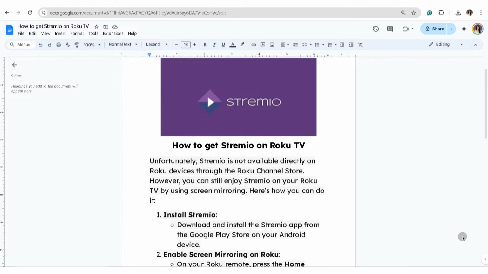In this video, I'm going to show you how to get Stremio on Roku TV. Unfortunately, Stremio is not available directly on Roku devices through the Roku channel store. However, you can still enjoy Stremio on your Roku TV by using screen mirroring.